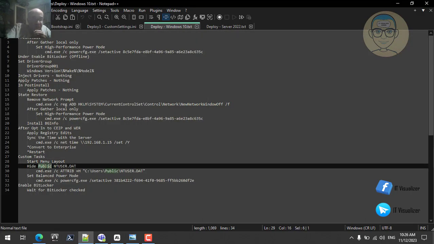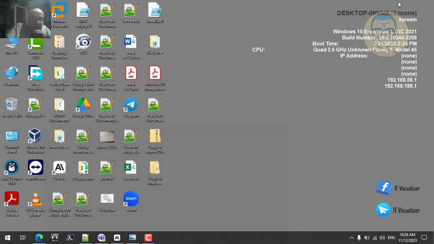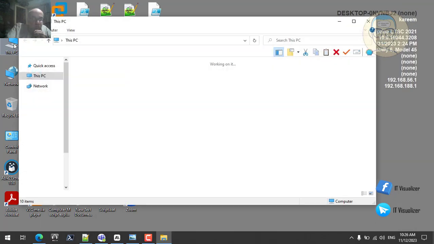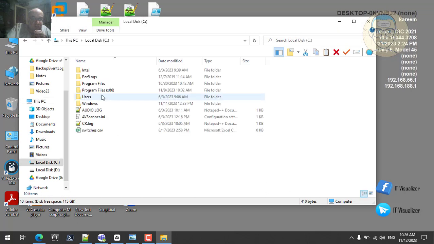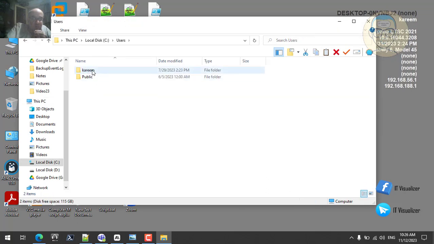Then hide public NTUSER.DAT. Here it will hide something called public. Okay, if we go and see where the public is, if you have any user created on Windows, it will create something called a user profile. This user profile is saved here, Users, and then the name of the profile. For example, I have a username called Karim. This is my profile. It will be saved in C:\Users.